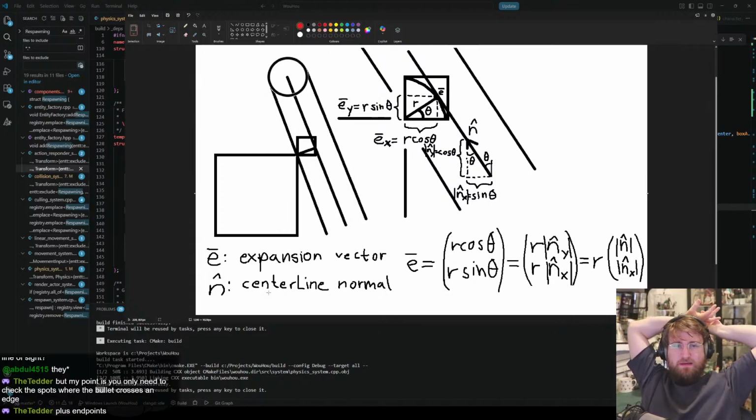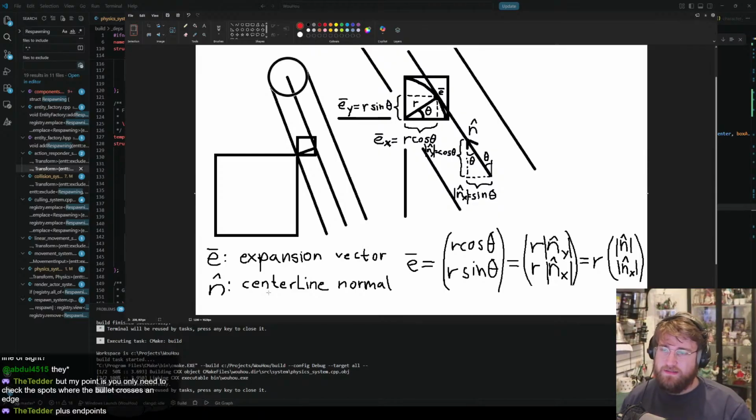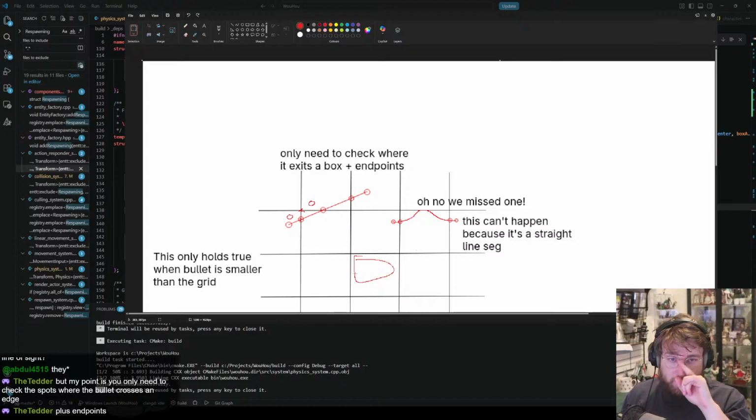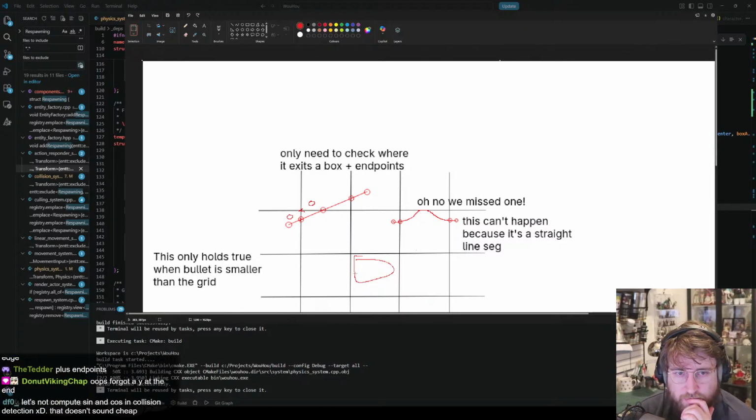Basically, you just ask, okay, through which side is the bullet leaving? Oh, this is for Ted's thing. I'll bring your thing back on the screen. Okay. Where will it hit that side? Okay. Which is, I think we do side checks in the wall collision code to see which part of the wall you're touching. Is it close enough to the edge to hit the above or below square too, and then repeat? Your point is you only need to check the spots where the bullet crosses an edge.